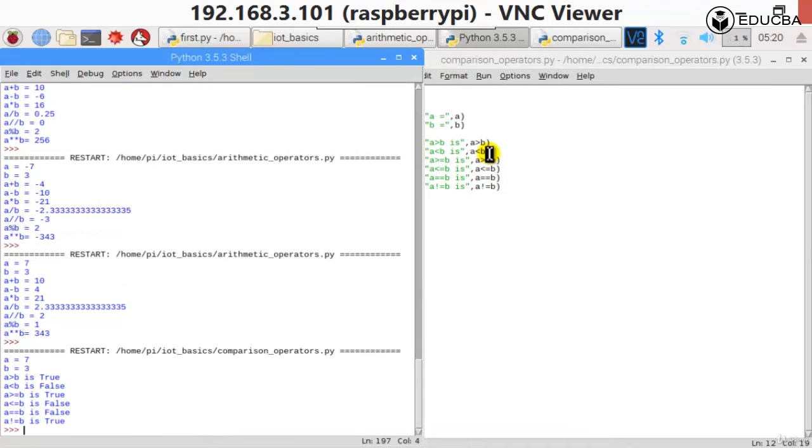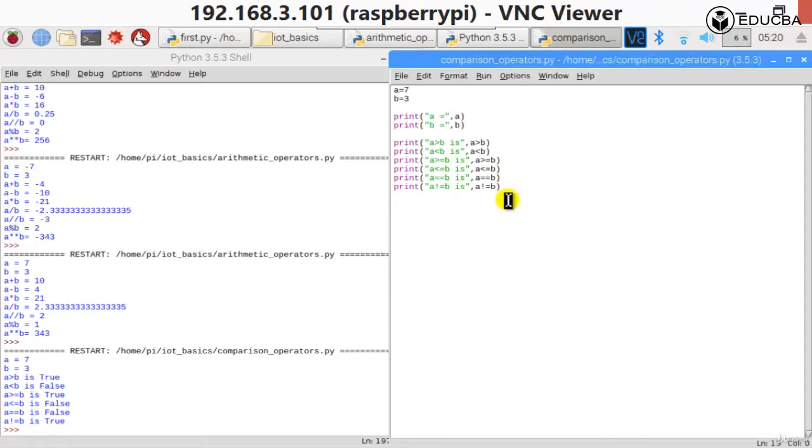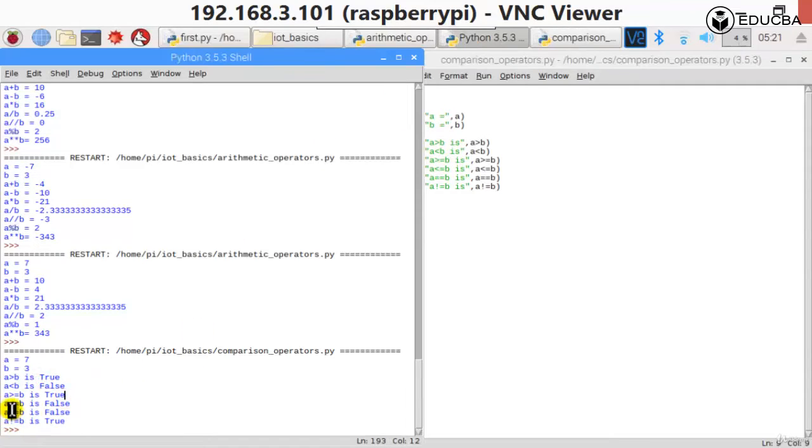So a equal to 7, b is equal to 3. a greater than b is true, a less than b is false, a greater than equal to b is true. a less than equal to b is, it says, is it less than equal to b? That's false, because a is not less than equal to b, right? Over here a is greater than b and a is also greater than equal to b, hence both of them are true. But a equal to b? False. They're not equal. Are they not equal? a not equal to b?